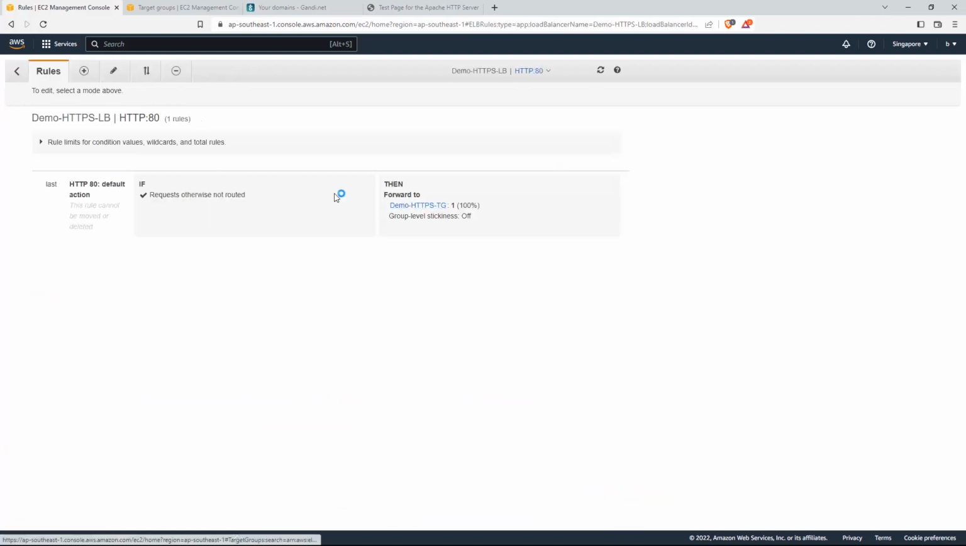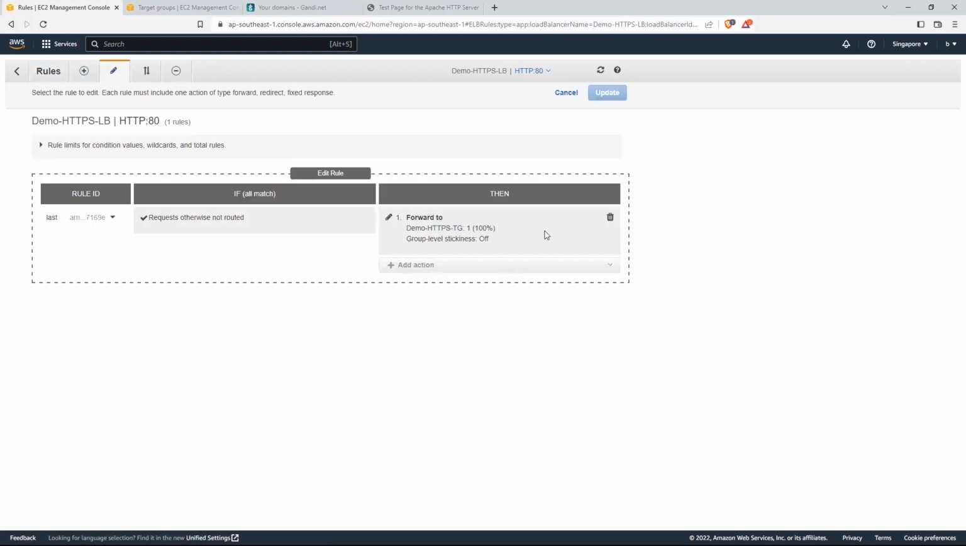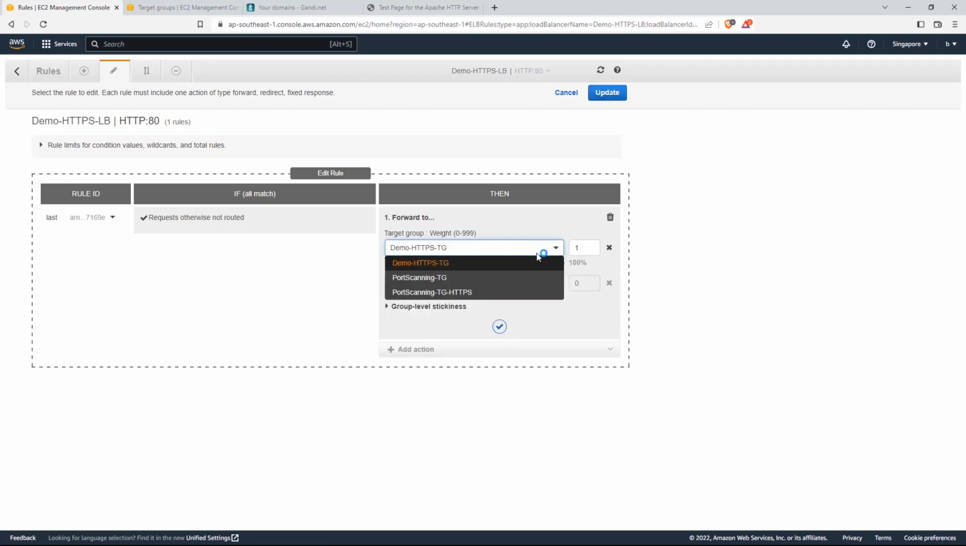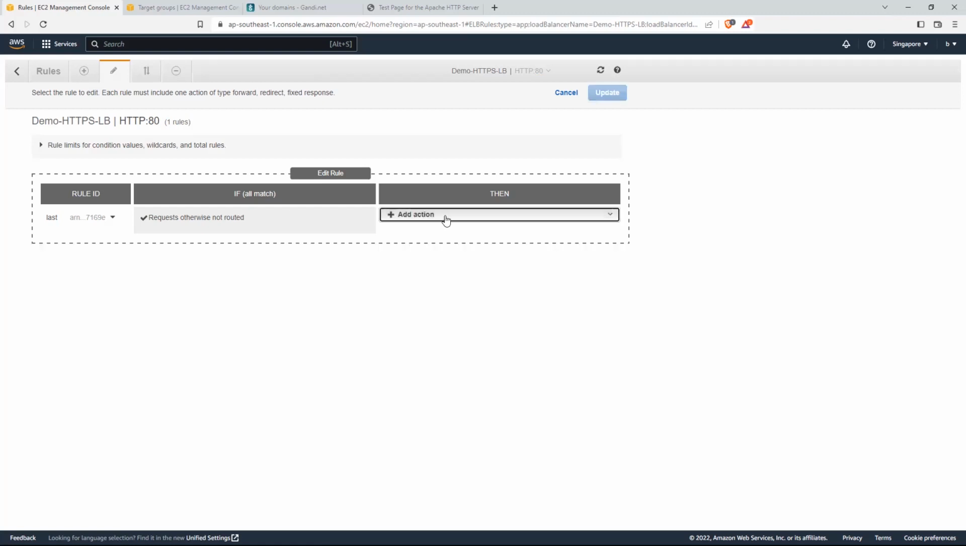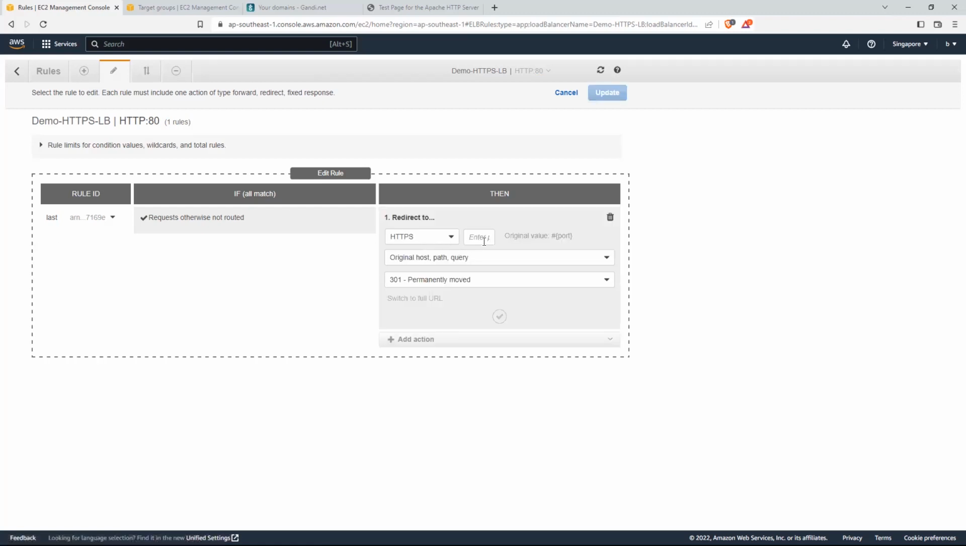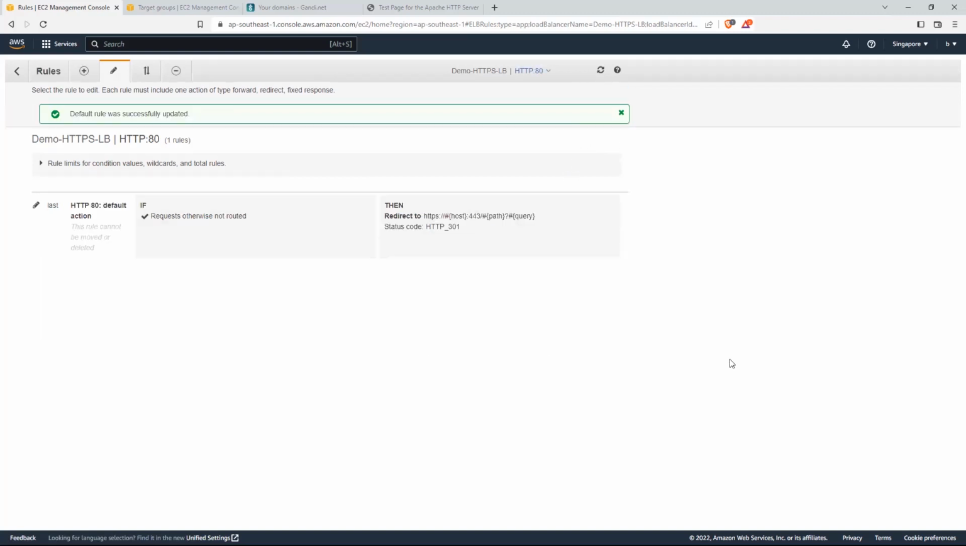So what you need to do is that you also want to forward this HTTP to HTTPS. So what you can do is this. You can edit. So what you can do is you can change it to redirect to HTTPS and update. Okay.